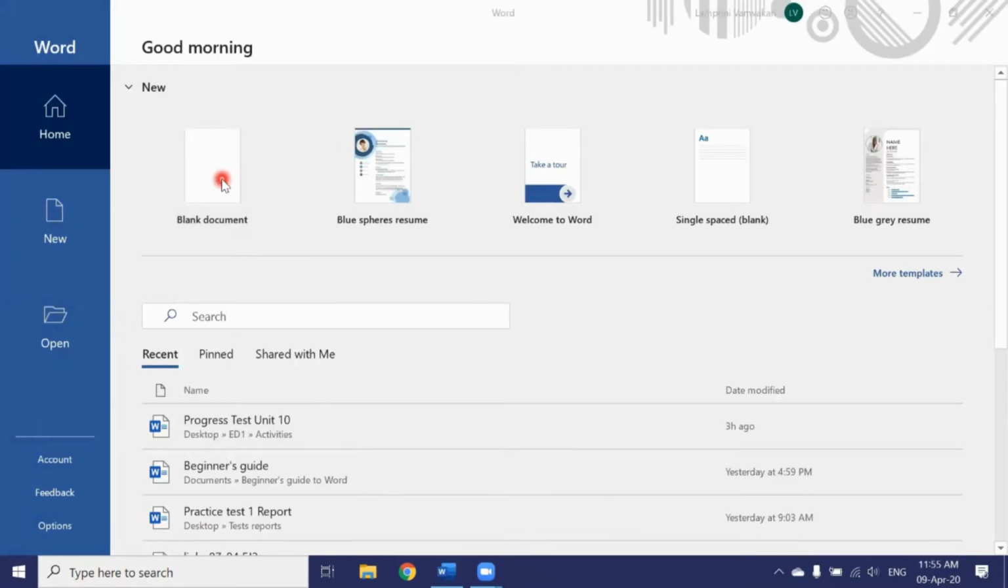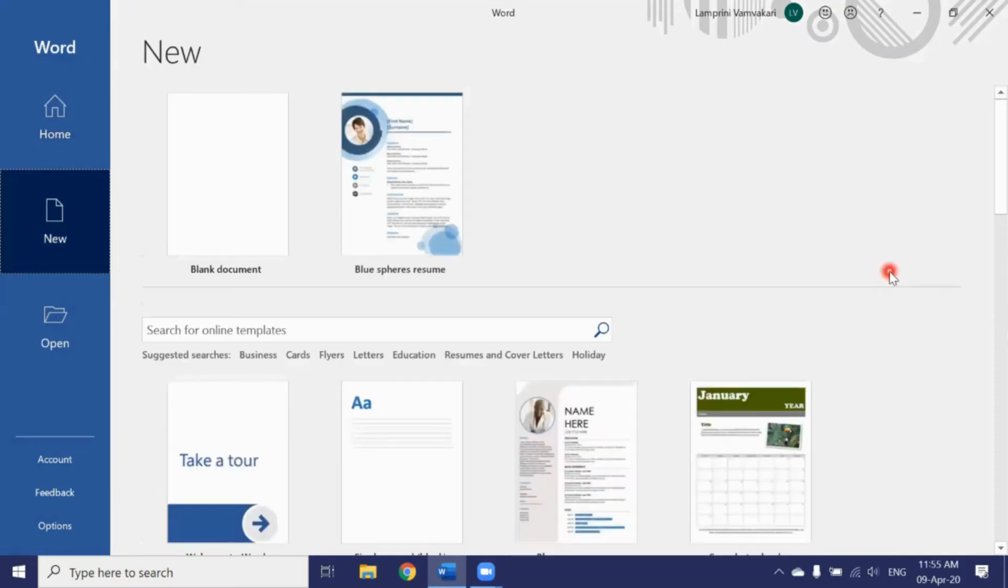Let's take a look at our options. We can open a blank document by clicking here or choose from a selection of templates. Let's have a look at the templates. By clicking on More Templates right here, you can see how many templates there are to choose from depending on what your purpose is.